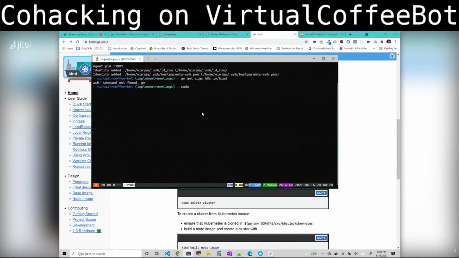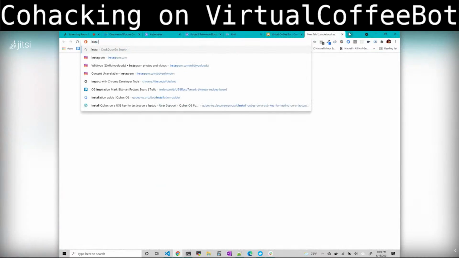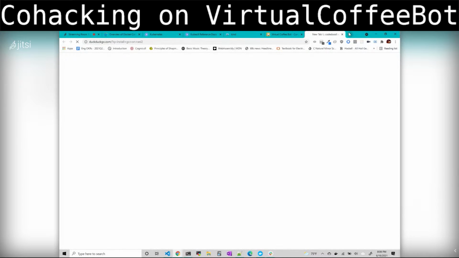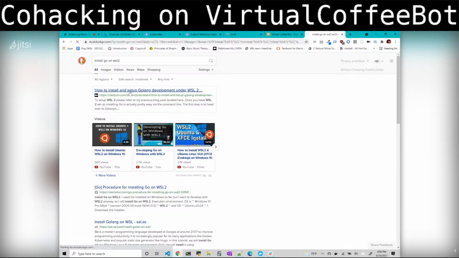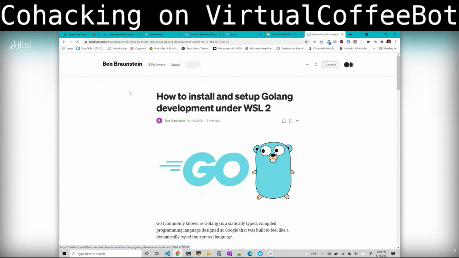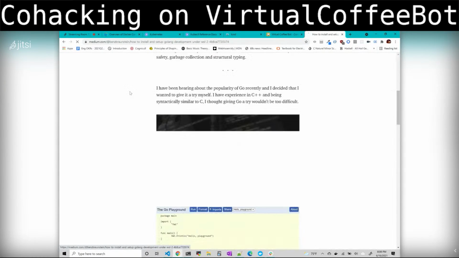Go not found. Sudo apt-get install go. Oh, there's no snap. I can't use snap packages because I am using WSL. Install Go on WSL2. All right. Please don't be behind a paywall.